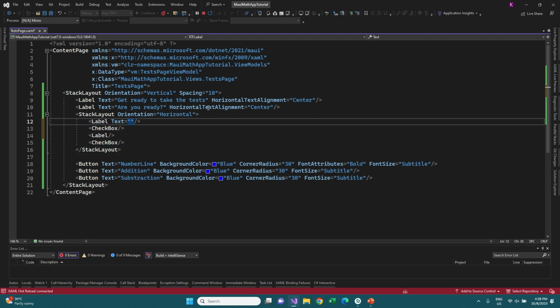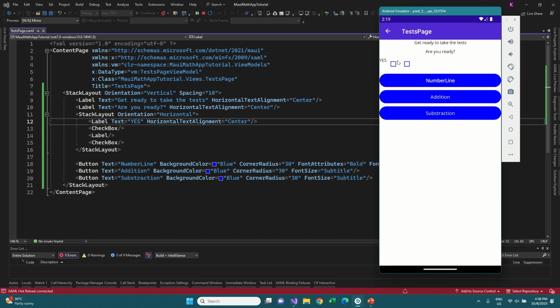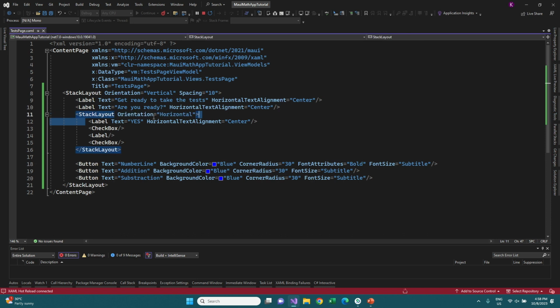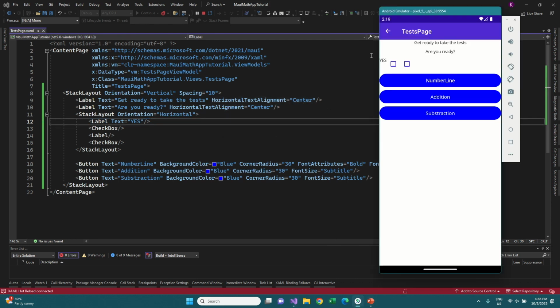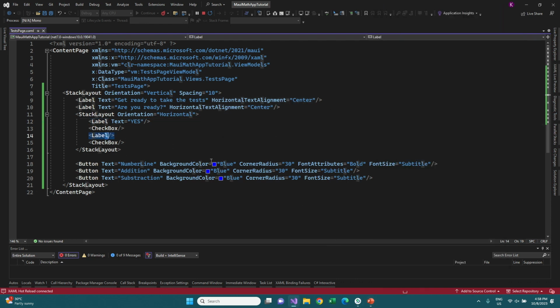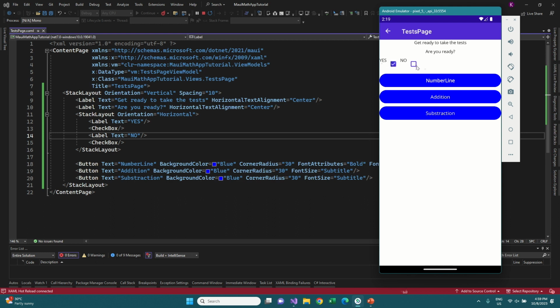Label text. And I'm gonna write yes. So write yes. And give it horizontal text alignment in, let's say, center. Okay? Now let's see what happened. Oh, where did my no go? Of course, the horizontal text alignment didn't work. But we have a bigger issue. Where did my no go? What happened to my no right there? Well, of course, here I forgot. I deleted the text for no reason. Label text no. And now that no came back.